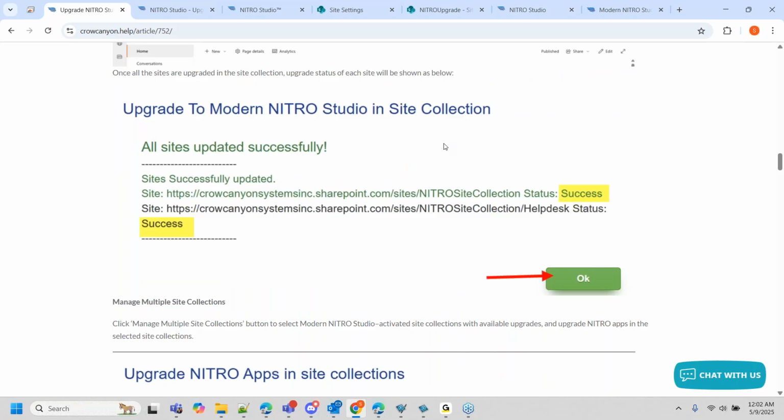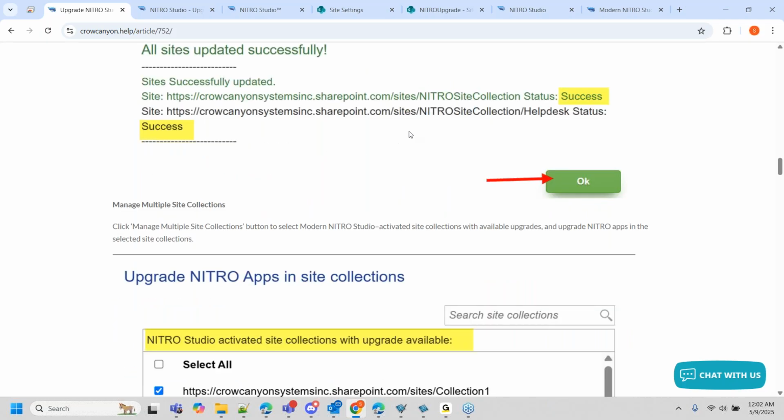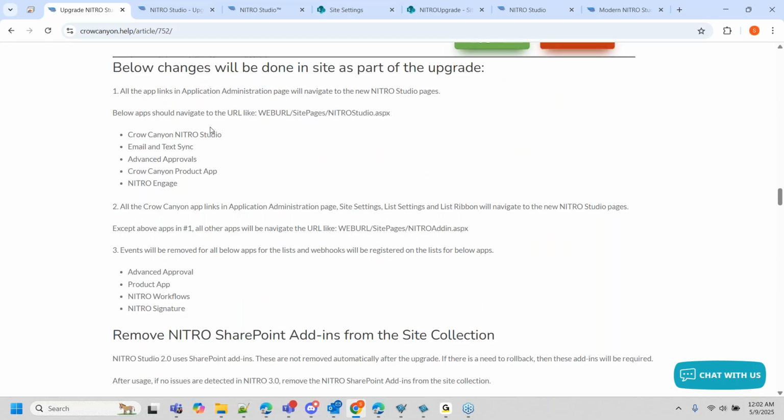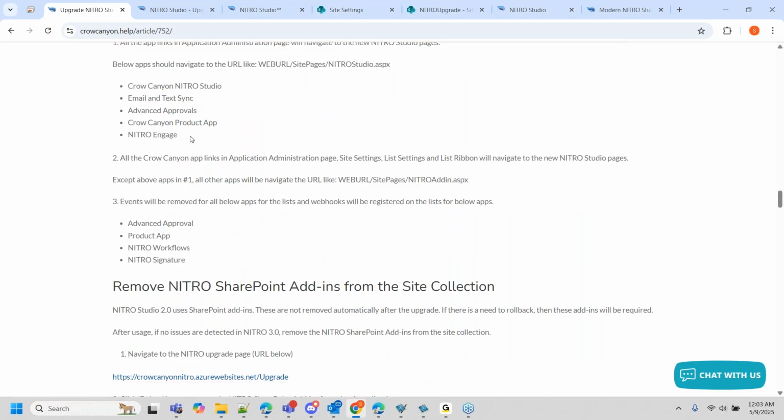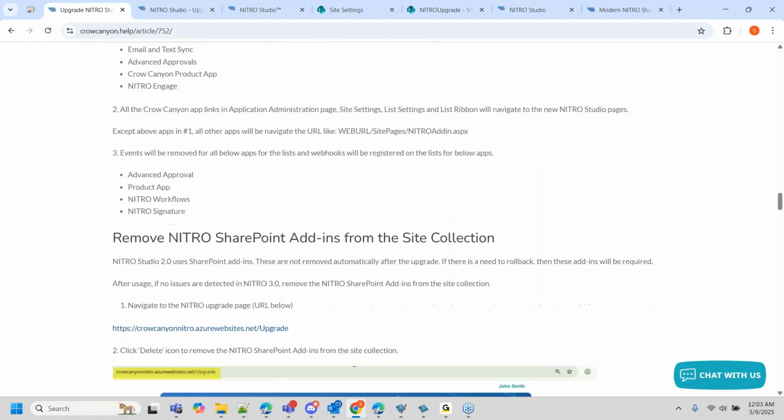Once the update is done, you will see a similar message with all your sites listed here with a success message, and obviously you will get a notification as well once the process is finished. Now the next part after the update, quickly we will go through each app from within the Nitro 3.x version and make sure you're able to access all the apps' existing settings. And once that is done, then we will be removing the old SharePoint add-ins from the site collection.